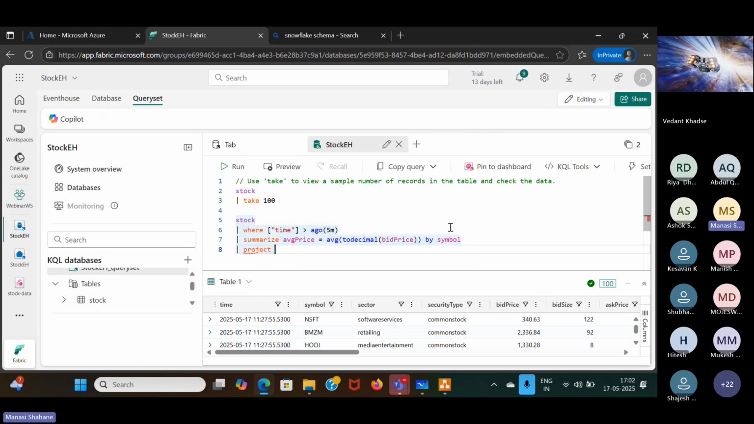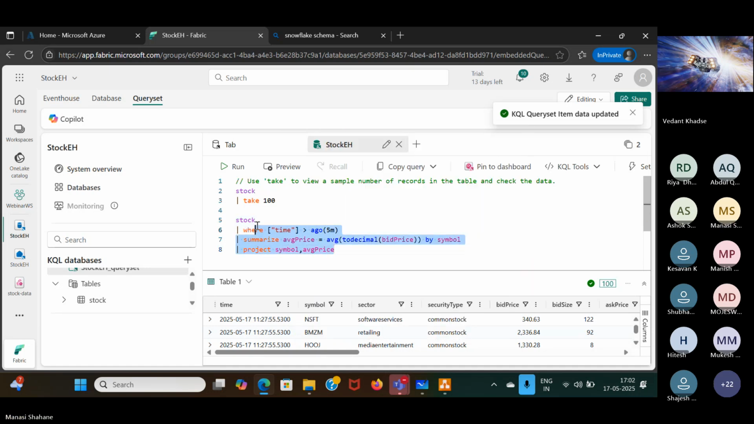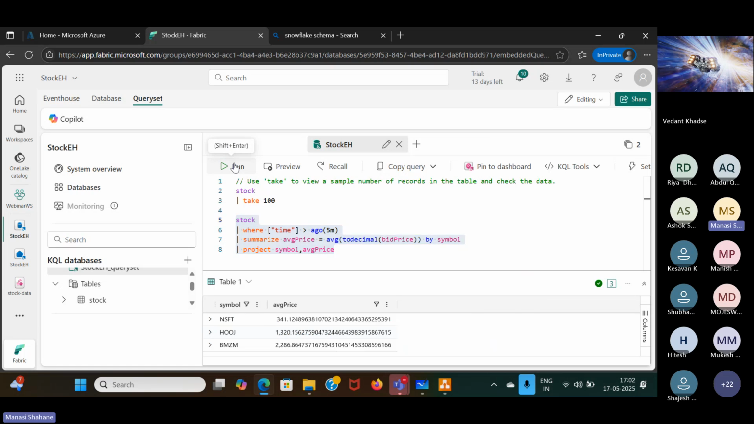And then I will project. So project is like the select statement, and in select we pass the columns. So it's doing that only. It's just going to project it to these two particular columns. Just execute this. Okay, so it will create a table over here. Now you can definitely visualize this particular data.